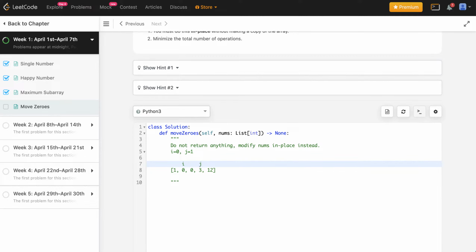And j is also residing on a zero element, whereas it needs to reside on a non-zero element. So it's going to look for the next non-zero element and then move forward from there. And when both of them are following the rules, we do the swapping operation again. So 12 would come over here and 0 would come over here. And our exit condition would be when j has reached the length of the numbers.